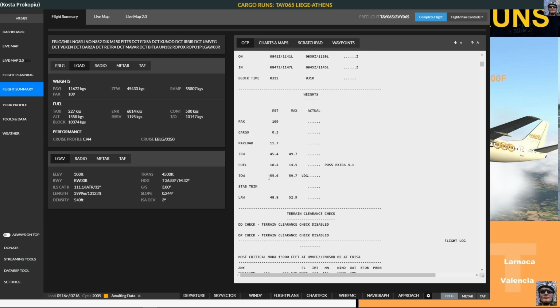Here's the weights. So weight-wise, it calculates 109 passengers and very little cargo, but for us it actually means that we have a payload of 11.7 tons and a takeoff weight of 55.6, which is way under the maximum takeoff weight, and we're going to land with 48.8 roughly, and that's also nicely under the maximum landing weight that we have.